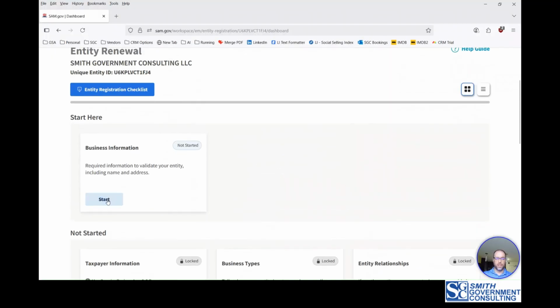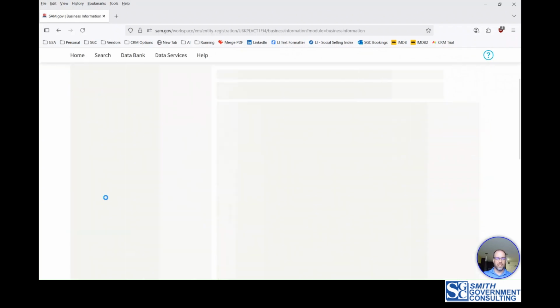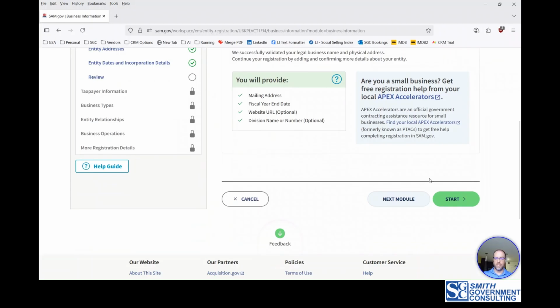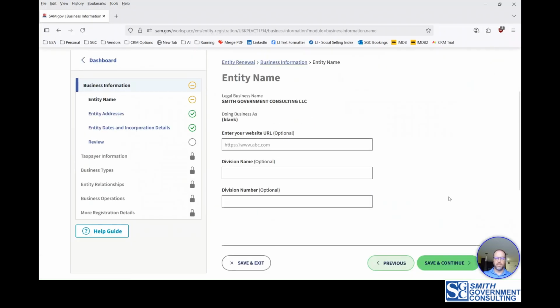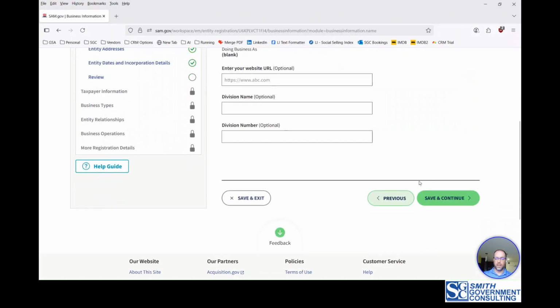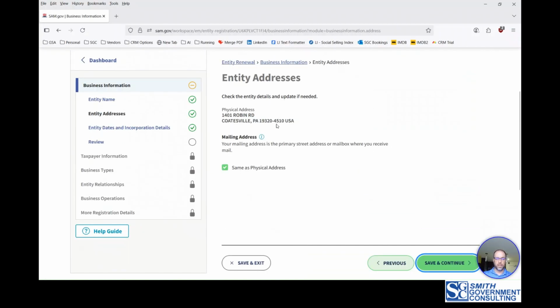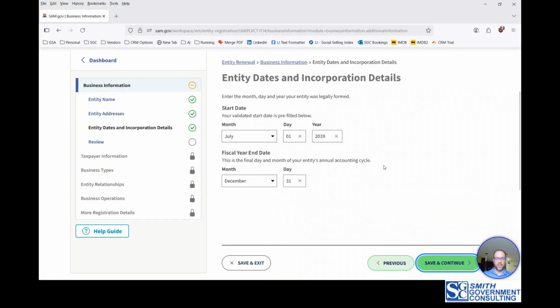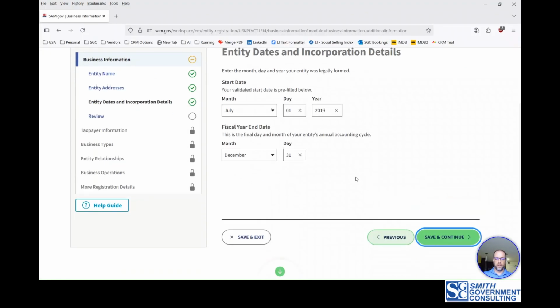And now we're going to start with basic business information. I'm going to go ahead and hit start. Things we're going to be providing. Again, most of this should already be in your SAM account. I'm leaving all of that blank. Again, for your purposes, you want to drive people to your website, so you're probably going to want to put that in there. And my mailing address and physical address are the same. Start date, fiscal year end date.